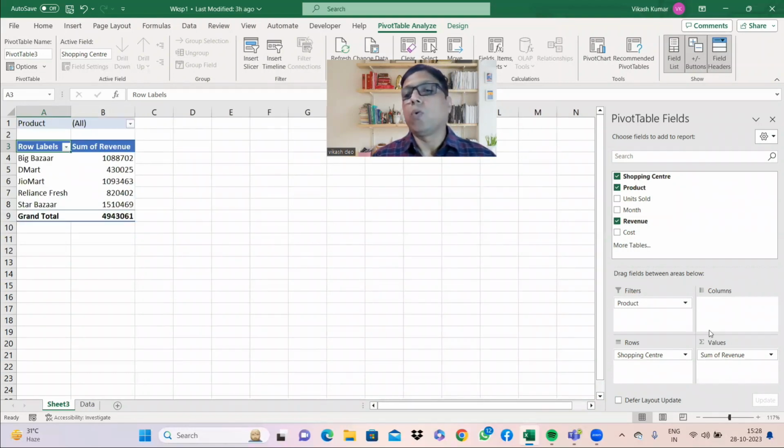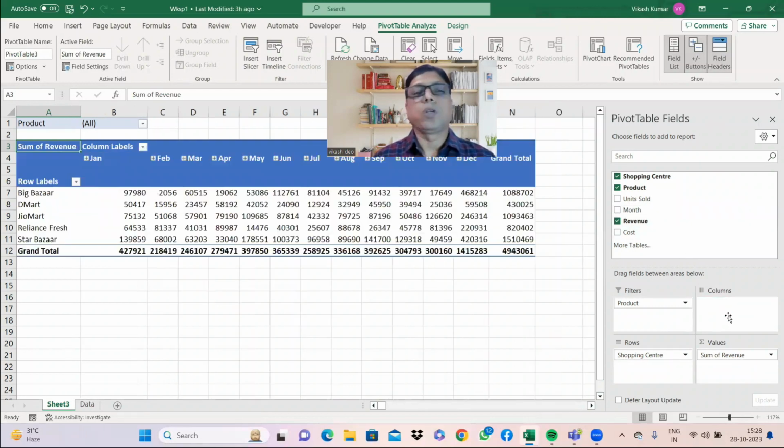Now what do we use columns for? Columns are generally used for month and year. If we want to compare two years of revenue or sales data, or do profit data analysis, then in columns we will apply month and year. So you can put month.